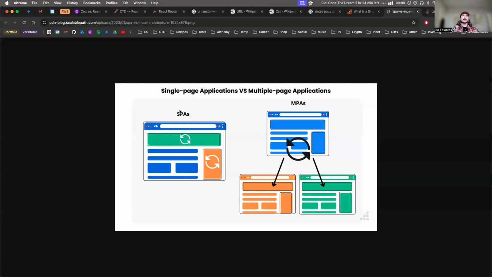And you can see this here in this diagram. A single page application is reloading a chunk of the page when you send a new request to the server to load a different page. It's just reloading part of the page. It's not reloading the whole thing. Whereas a multiple page application, or multi-page application, re-renders the entire page every single time.